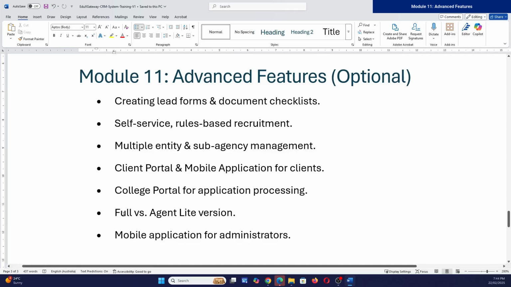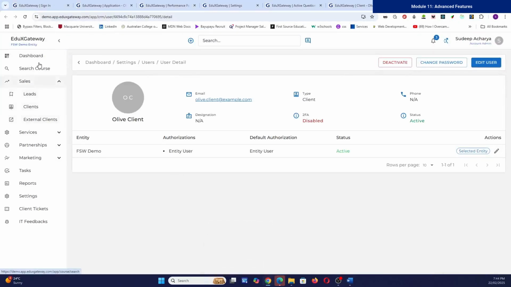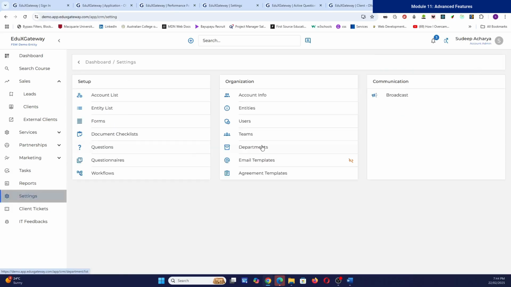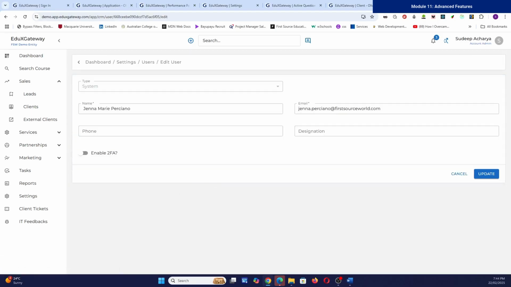And this one is the full version versus the agent light version of EduXGateway. Whatever you are seeing here now is the full version. It has a lot of components. But for any particular user, we can also give them a lighter version which does not have all the details. For example, for this user, you can give them a smaller, lighter version of the application as well.